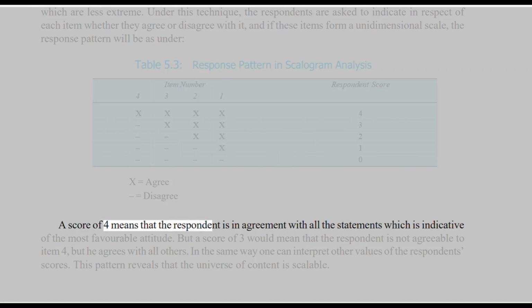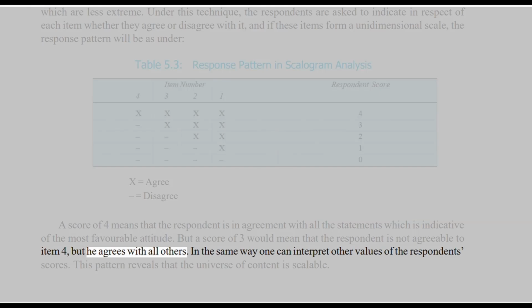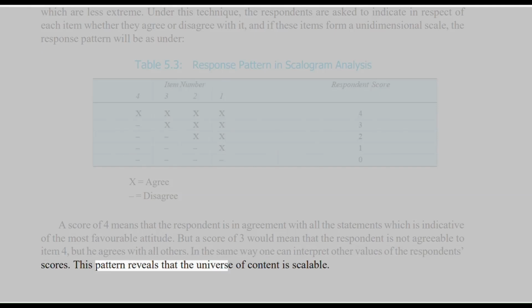A score of 4 means that the respondent is in agreement with all the statements, which is indicative of the most favorable attitude. But a score of 3 would mean that the respondent is not agreeable to item 4, but he agrees with all others. In the same way, one can interpret other values of the respondent's scores. This pattern reveals that the universe of content is scalable.